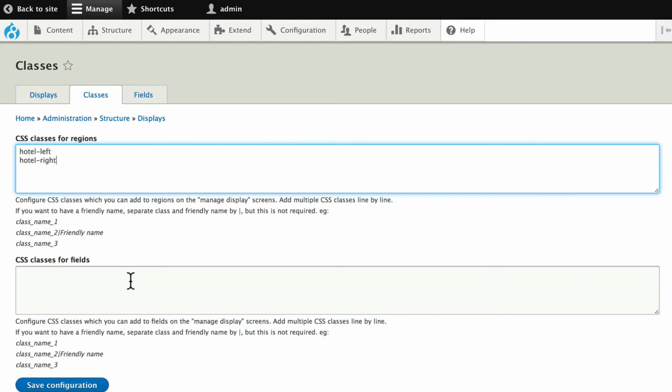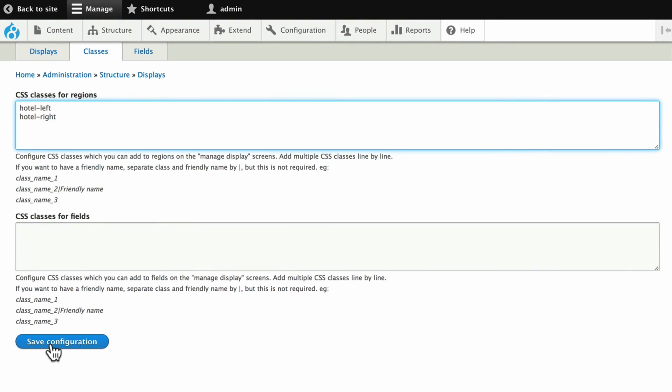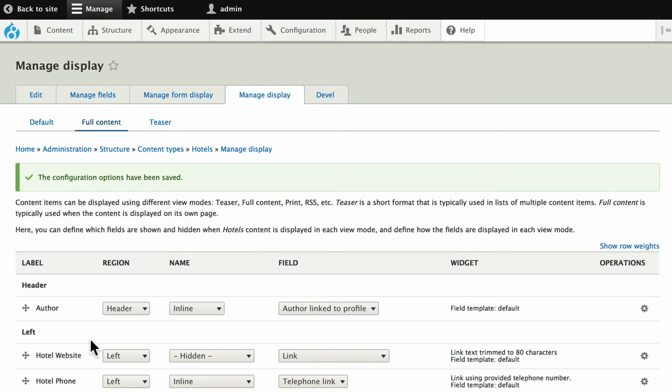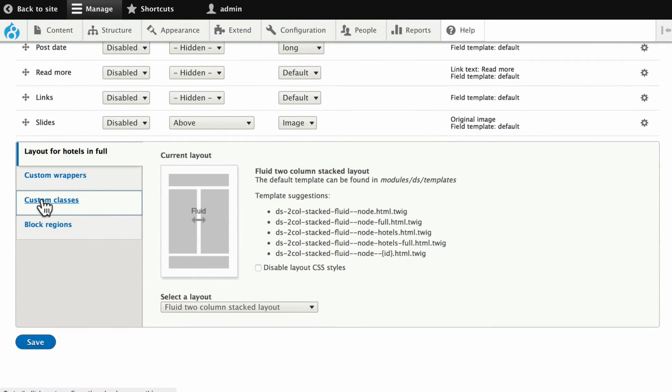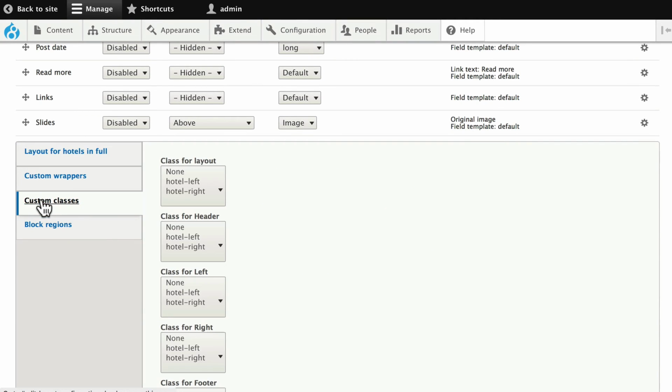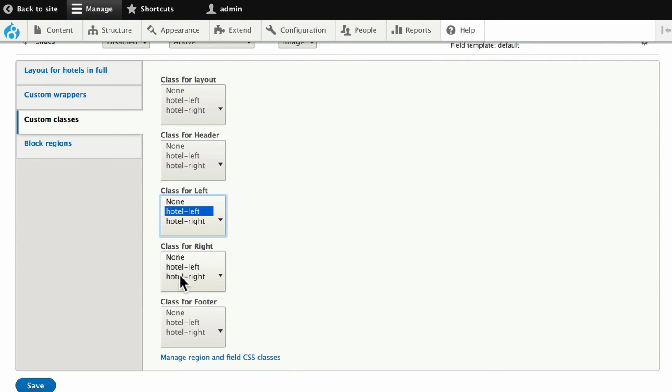So for instance, the image field, which is currently not left aligned or wrapping text around it, I could add my own class in here. Well, I've added these two. I'm going to click Save Configuration. Now to apply those styles, I come back down here to Custom Classes, and I say that the class for the left is Hotel Left, and class for right is Hotel Right, and click Save.